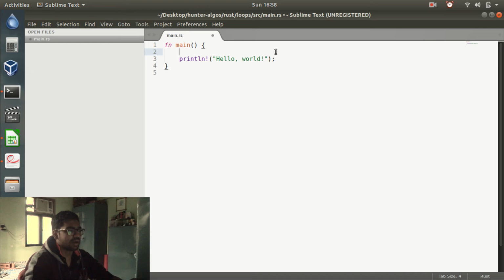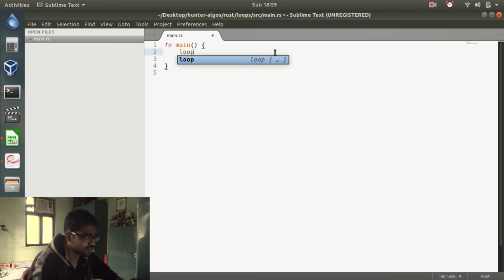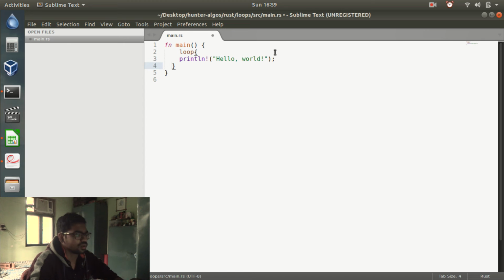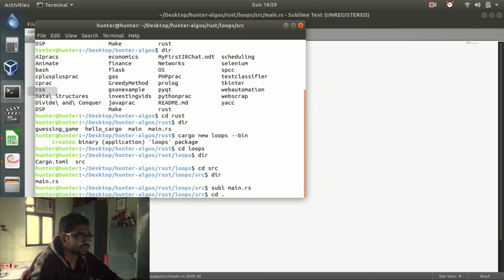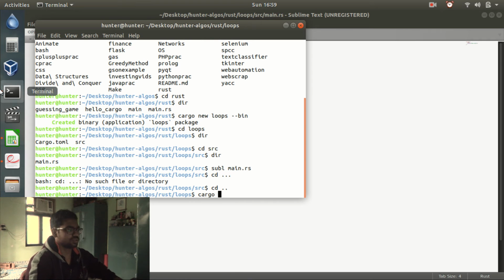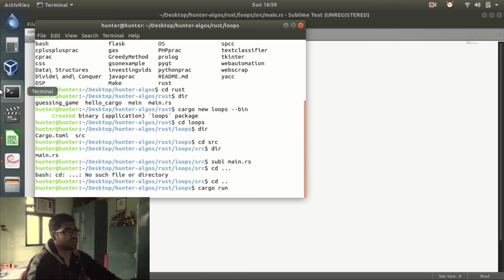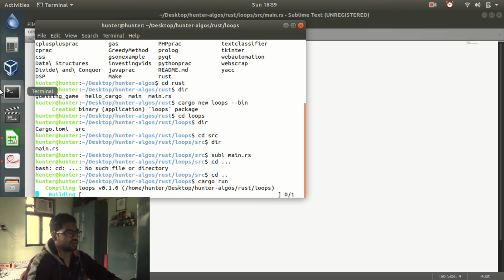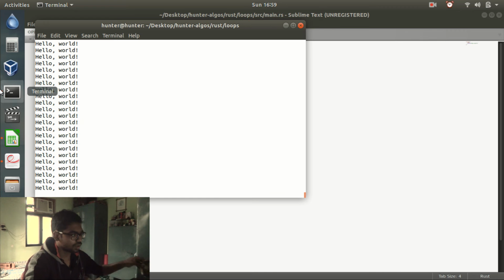Okay, so now I want to put this hello world in an infinite loop. So what I'll do is just write a simple loop, and that's it. I'll just go run. As you can see, that is put in an infinite loop, and then I'll just press Ctrl+C to interrupt it, and the infinite loop has stopped. That's the way to end an infinite loop.